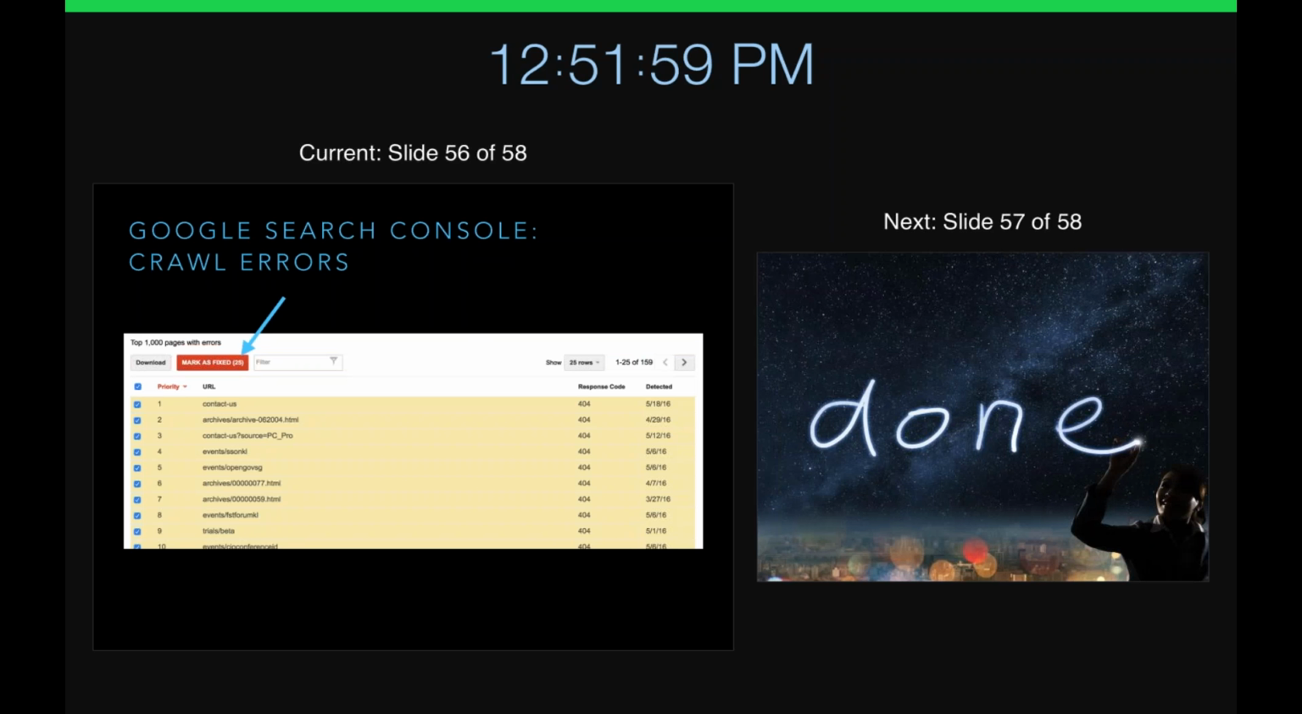Once you've actually created that 301 redirect map and executed your 301 redirects, then you want to go in and mark all those URLs as fixed. So select the ones that you addressed, mark them as fixed, and it's going to remove all of those errors from the Search Console display.